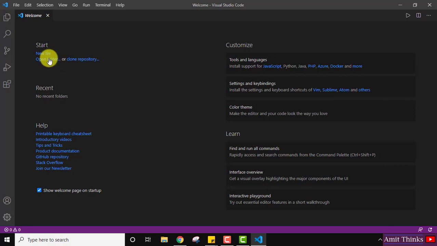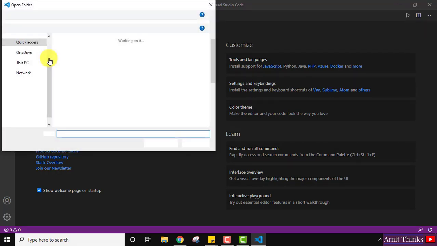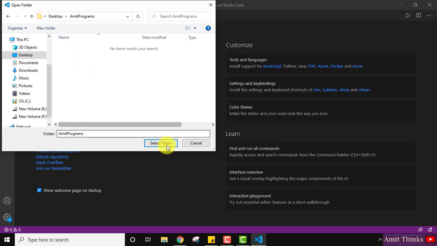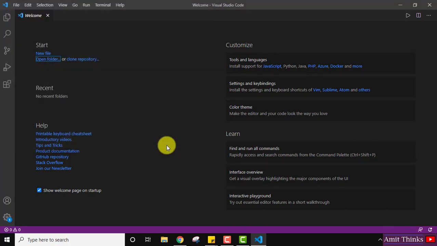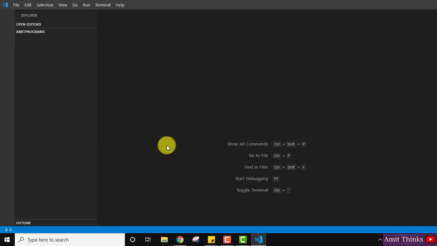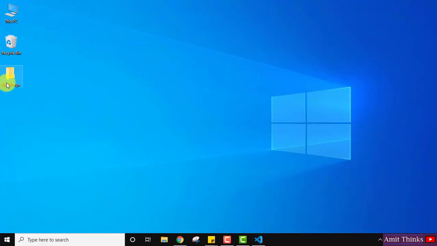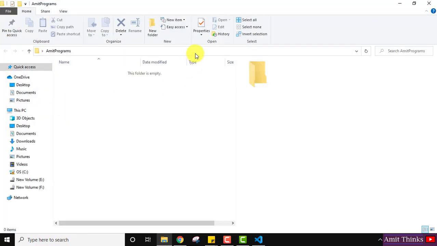Let us open a folder. We haven't created any new folder, so on the desktop I'll create a new folder. Let's give it the name Amit Programs. It's fine. Double click and just click on select folder. Now here is a folder, Amit Programs. It's empty right now. So we will see the folder also. Minimize. Here it is. We created it there and it got created here. It has nothing in it.